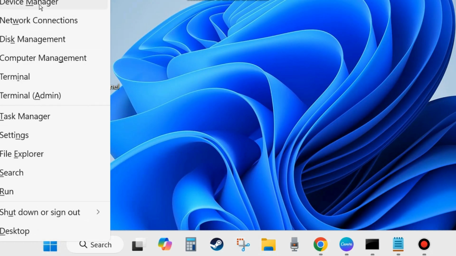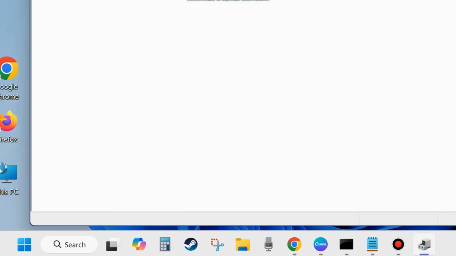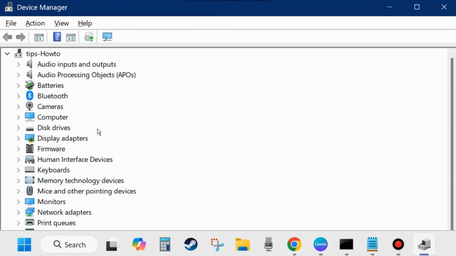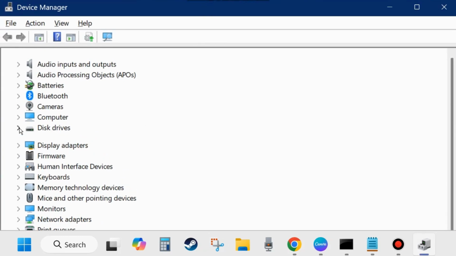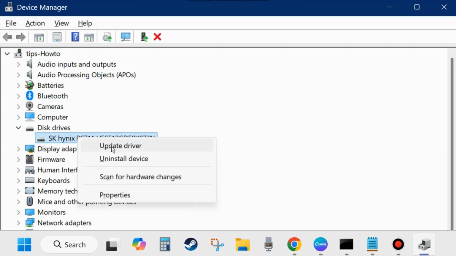Right click on the Start button and choose Device Manager. In Device Manager, go to the Disk drives section, expand it, right click on your disk drive and choose Update driver.